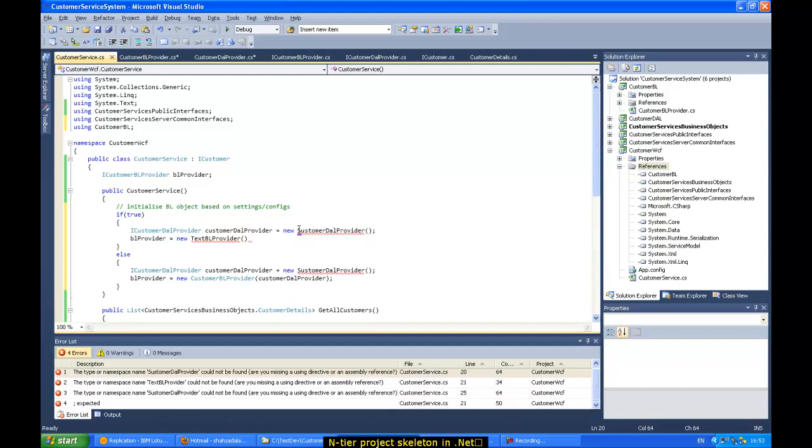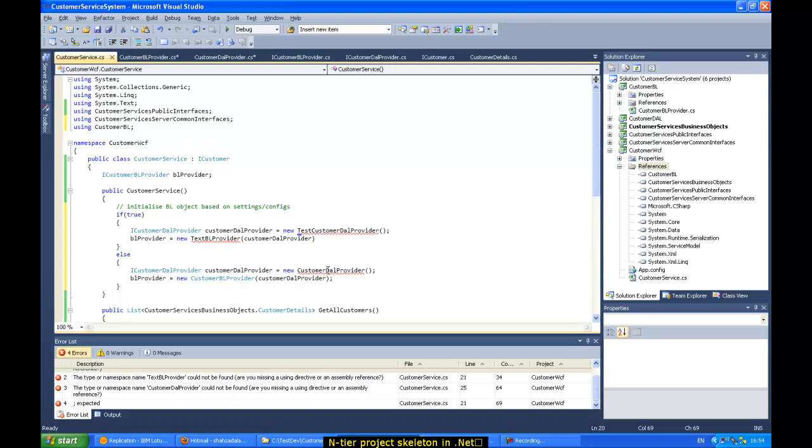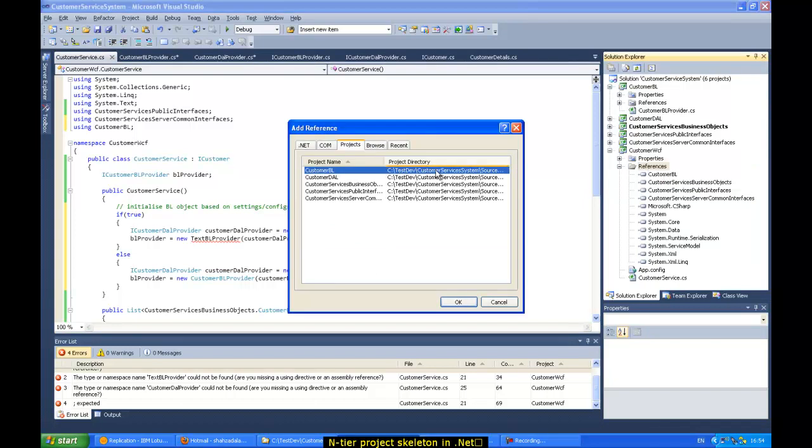So this would be a test customer DAL provider. So based on certain settings, we want to do our testing based on certain test mocks on these projects, which we know will always return these values for these methods, and then we want to test the whole system. So we just initialize based on that flag, and all these projects will be initialized as test projects. And if we are in the real mode, then we will actually initialize these real projects. So now, to access this customer DAL provider, we need the reference from the DAL here as well.